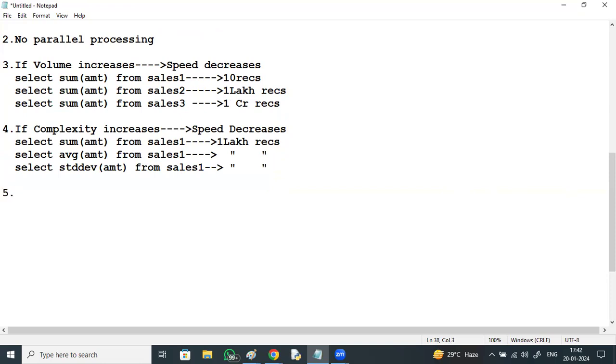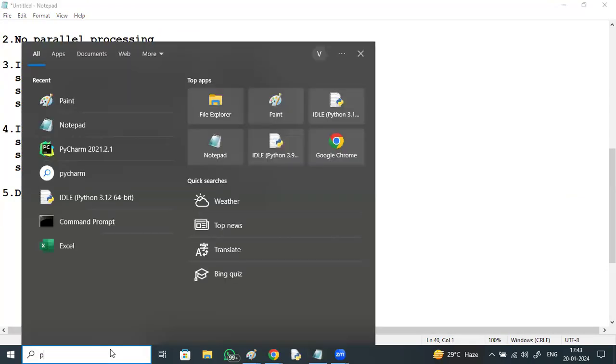And databases, the major drawback with databases is they can handle only structured data. They cannot handle unstructured or semi-structured data. For example, databases handling only structured data. Observe.